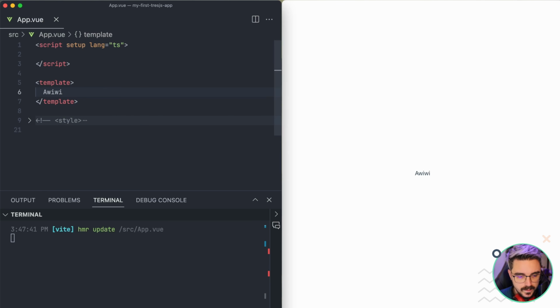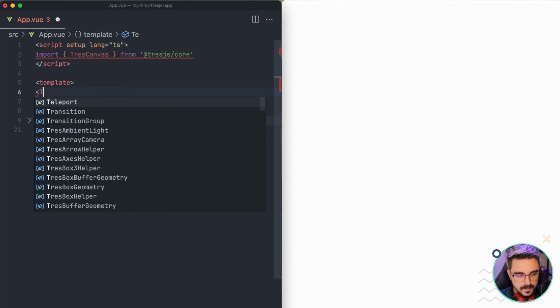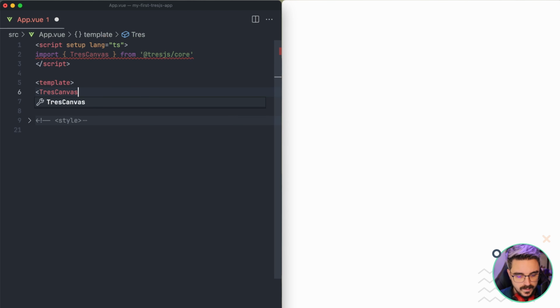So if I put something here, then we have something in the DOM. Okay, cool. Now we can start. First, we're gonna remove the code that we used to see if the application was working. Okay, and we're gonna import the TresCanvas component from the Tres core library. So we're gonna do import TresCanvas from TresJS core. And then we're gonna use it on the template. We're gonna open a new component here called TresCanvas.